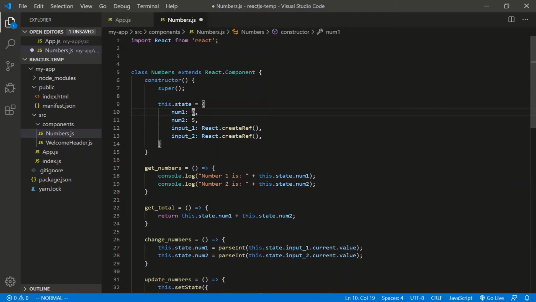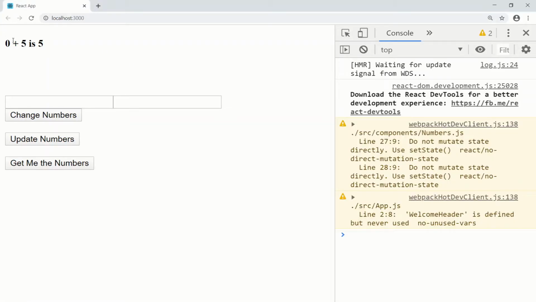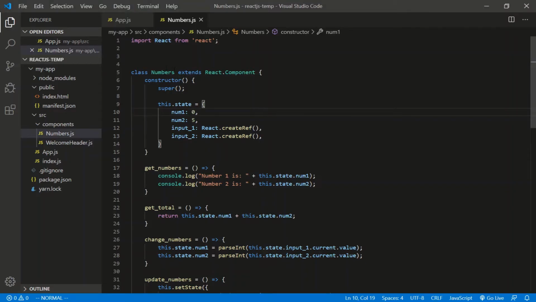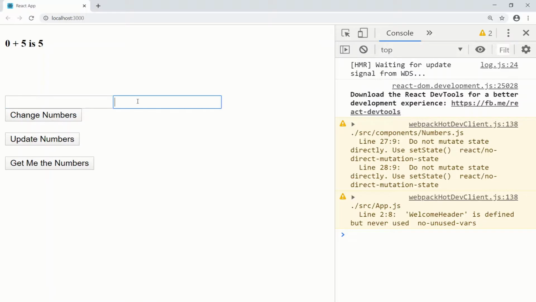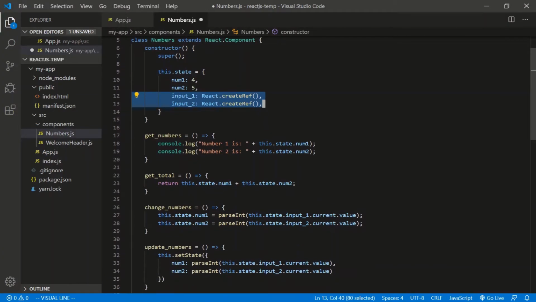If I change that guy to 0, saved, went to the front end, we get 0 plus 5 is 5. Let's change that back to 4. And I have 2 inputs or references to the inputs, and this just allows me to track what we type in here. I've then defined 4 functions here.